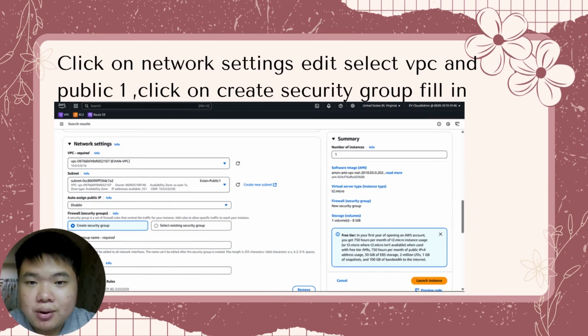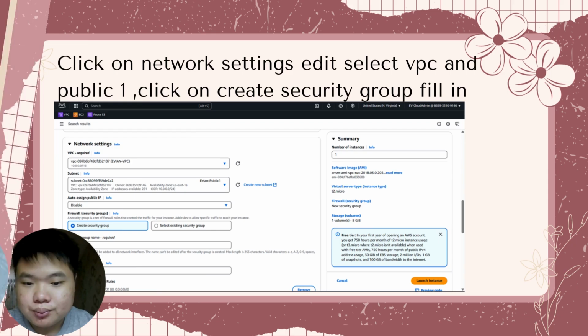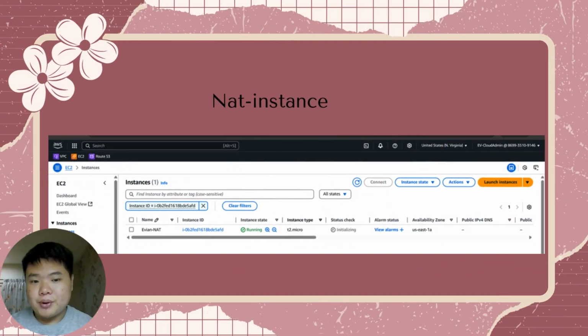So after we select our amzn-ami-vpc-nat, now we go to our network setting and edit and select the VPC and press public one and click on create security group and fill it. So as the previous I say the security group for net, right? So we also can create on EC2 for our security group. So after we done all of that we press launch instance, and then we have successfully created our net instance. So now move to another instance.